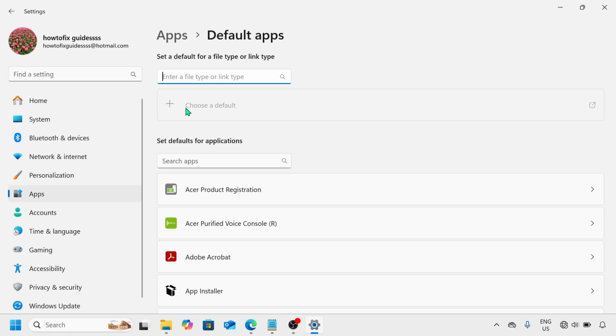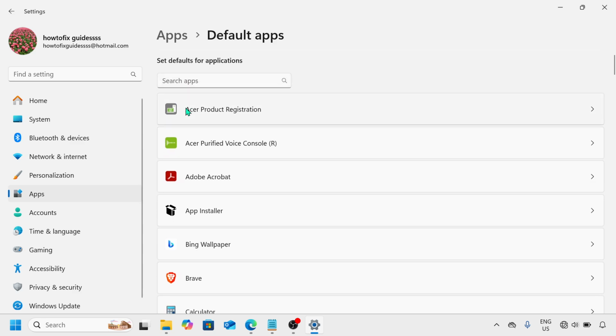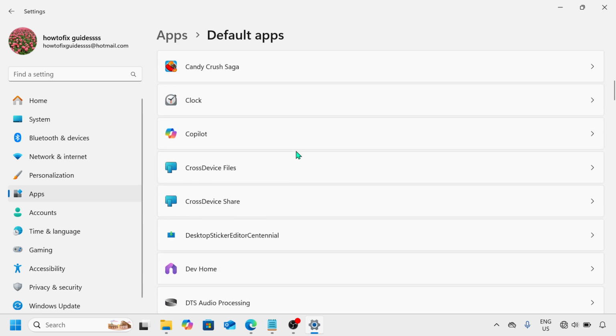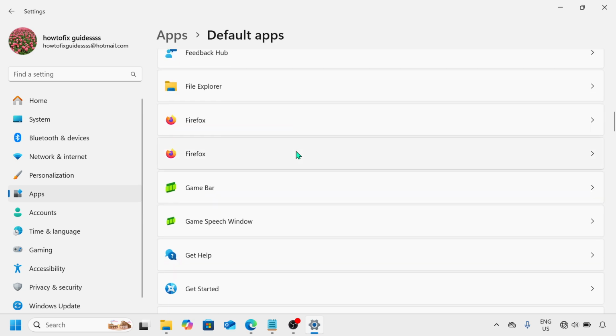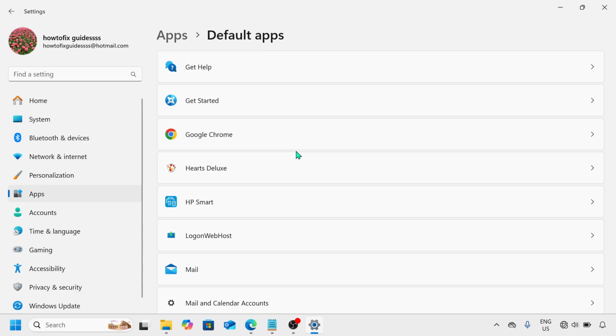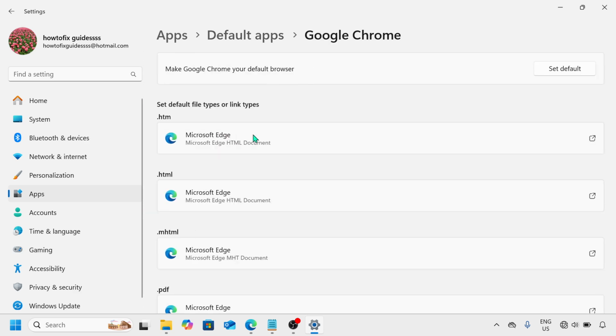You can also set defaults for application. So just scroll down a little bit and then you will see the Google Chrome application here. Please click on that, and then for Google Chrome to be set as default, you can click on this set default button here.